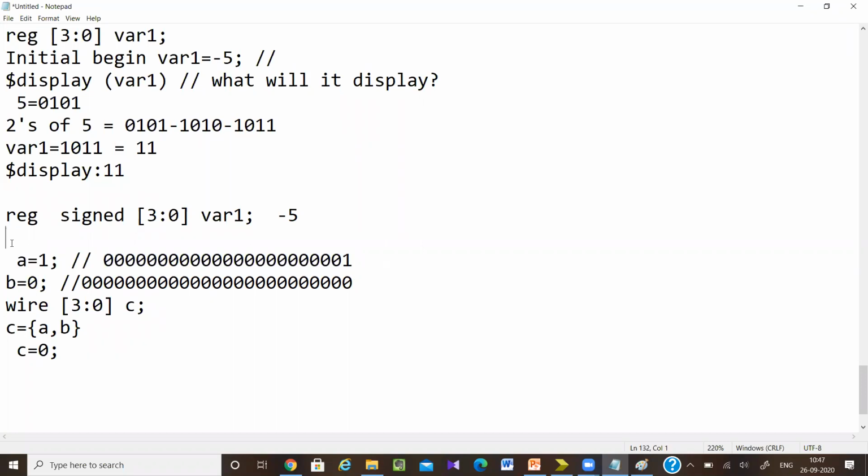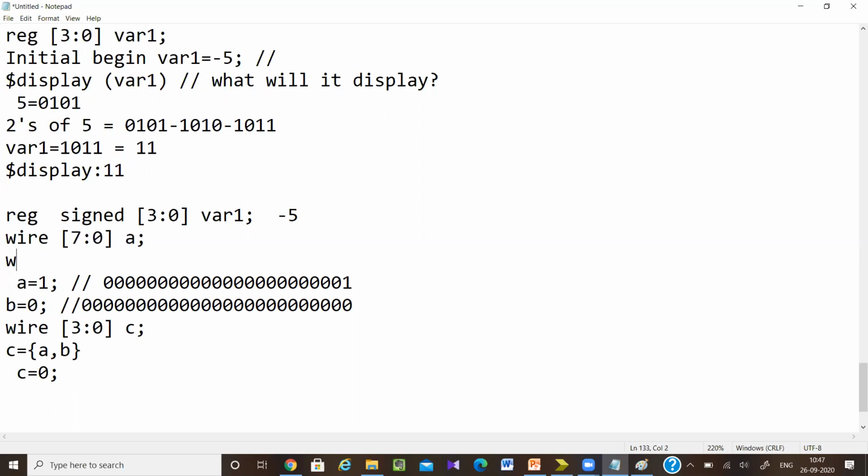Now let me write A with size 7 down to 0, and B with 7 down to 0. So from 32 it will just take 8 bits. Now if I am writing A comma B, then B will put 8 zeros there. It will look like 0 0 0, 8 zeros, 1, then again 8 zeros. And your C size is only 4 bits, so it will just take the first 4 bits and it will give you 0.